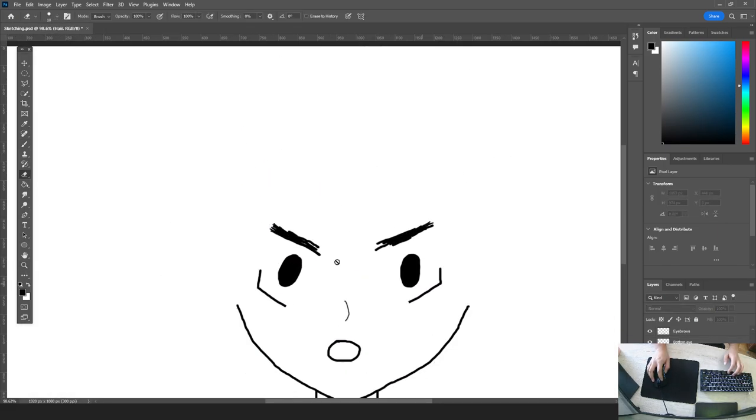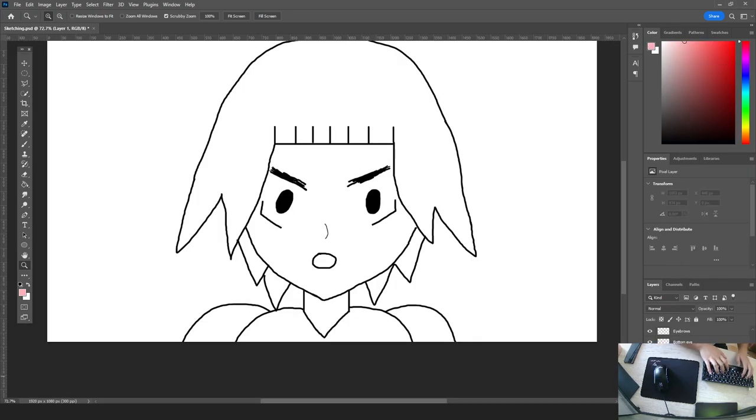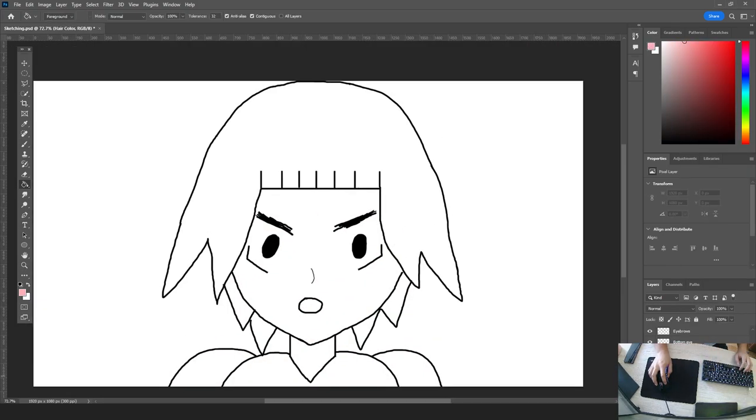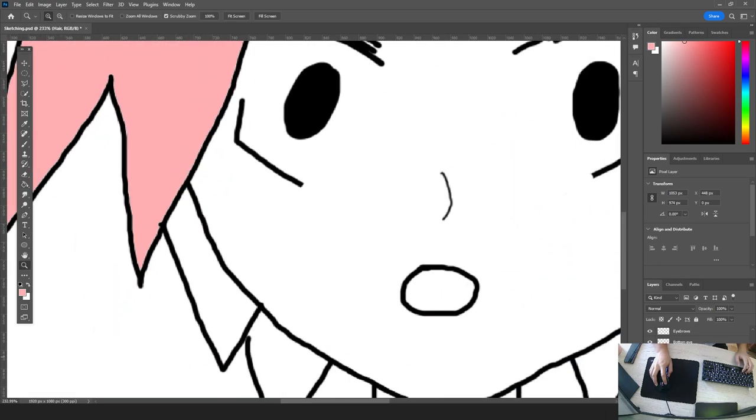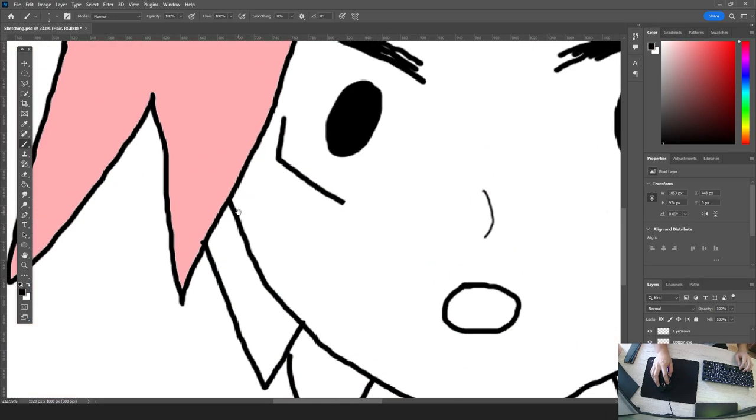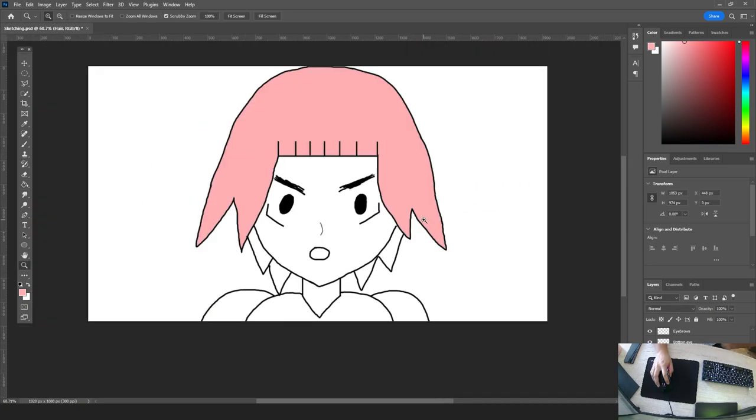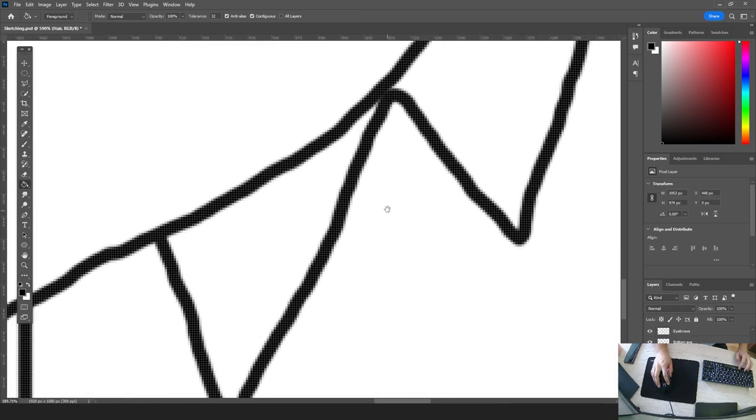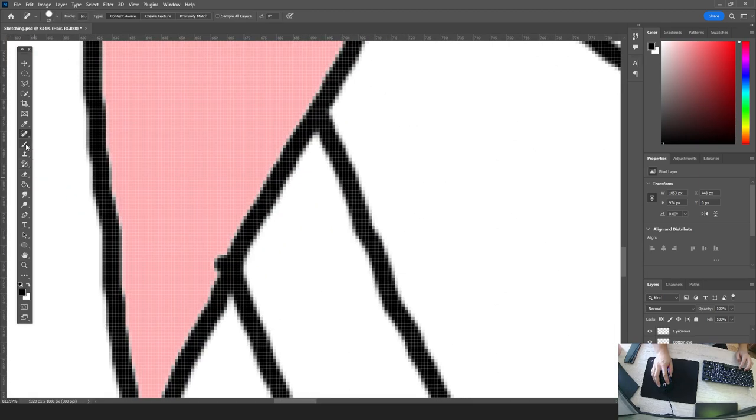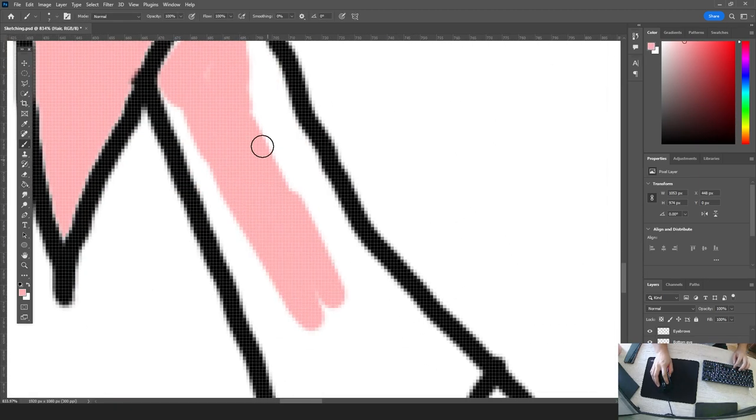I knew I wanted to make a model that had red hair, so I went for a lighter variation in that aspect. But as you can see, I went through some problems. Some of my lines weren't completely closed, meaning that if I used the bucket tool, the entire page would be painted. So I had to go through each individual layer and close some of the lines that I missed.